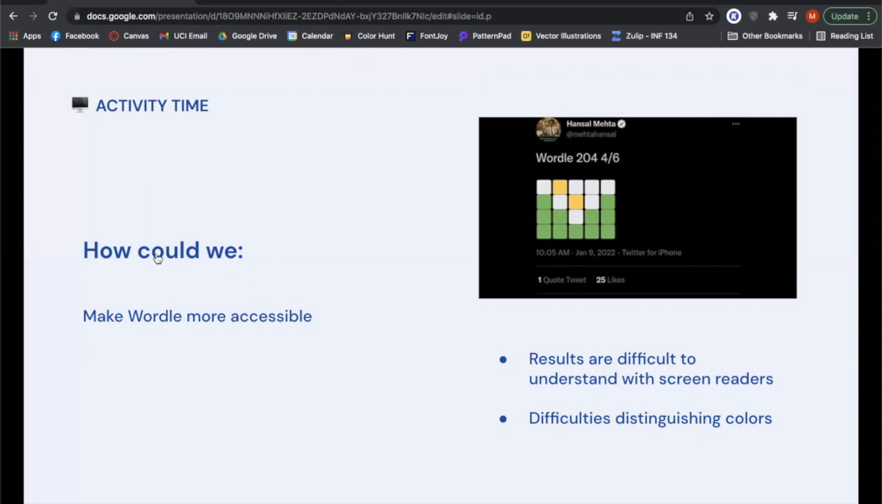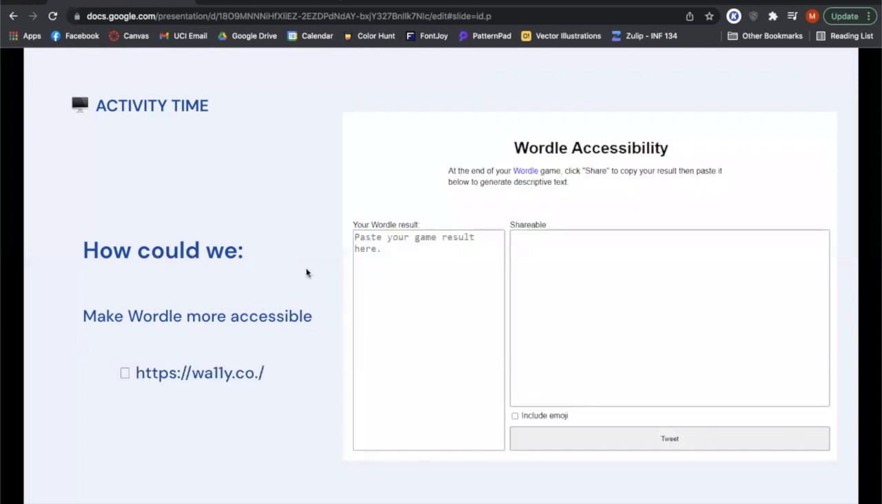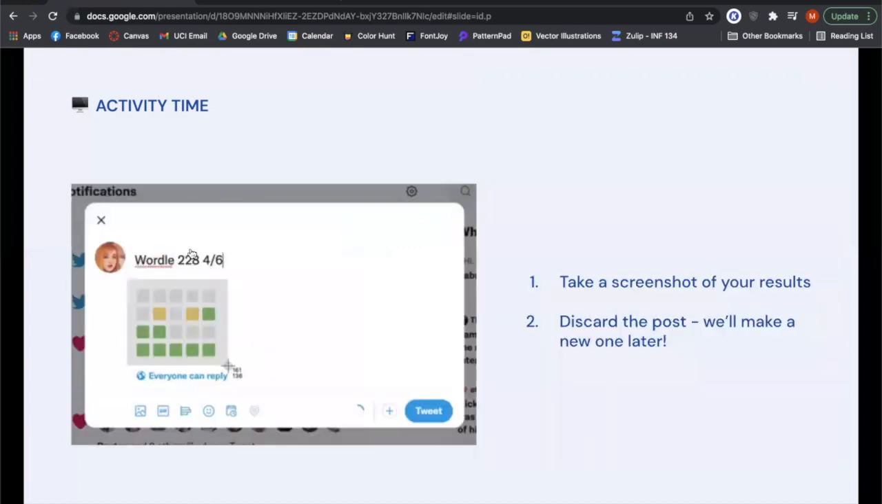So for this activity, we'll be using a website called wa11y.co. And it has a little tool that helps with Wordle accessibility. So the first step is to take a screenshot of your results once you've pasted it. You're going to be taking a photo of just the results of the squares or emojis as shown in the image example. And then after you take a screenshot, you can discard this post because we'll make a new one later.